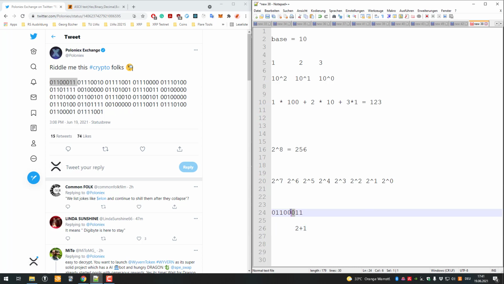That one is 4, 8, 16, 32, so plus 32. Let's continue, and then we have 64. Then we have 0 again, and then it doesn't matter. Now we just add all these things together, calculating in the decimal system because it's easier for us. So 1 plus 2 plus 32 is 35, plus 64 is 99. I hope I didn't make a mistake here. No, I didn't. Okay, 99.